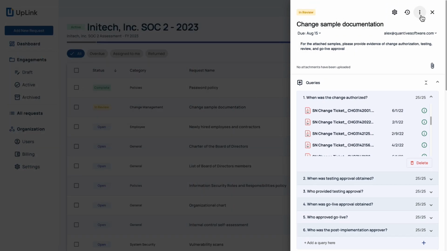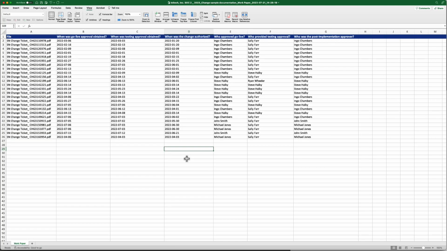To do the download, you can download the work paper. And here's what that work paper looks like. We have each of the files that were uploaded, and then each of the queries that were defined in these columns. We can see the answers to each query for each document. Obviously, being able to download that file dramatically speeds up documentation.